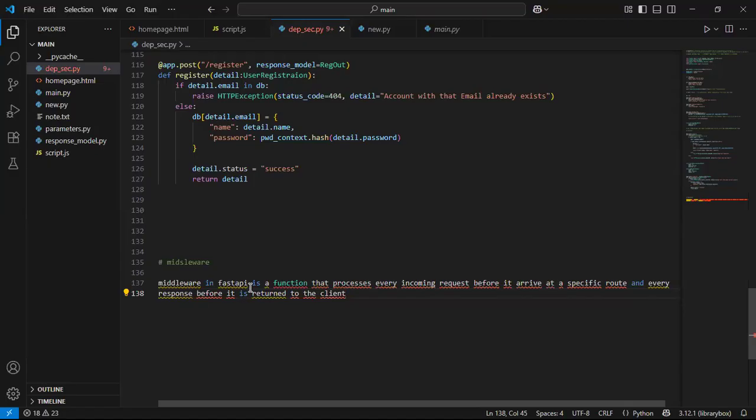Another difference is that middleware also processes every response that is coming back. So everything that comes in and goes out, the middleware is aware of it. But the dependency processes basically only what comes in, and doesn't actually process what goes out.